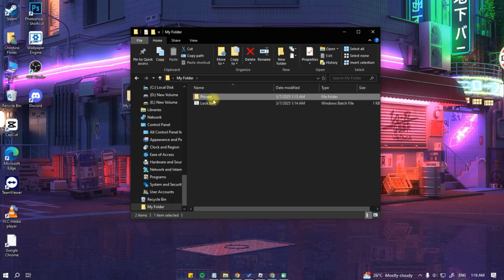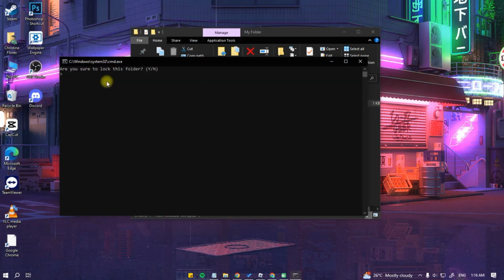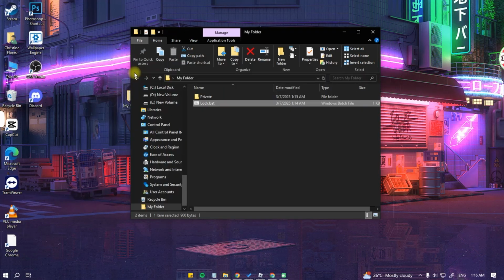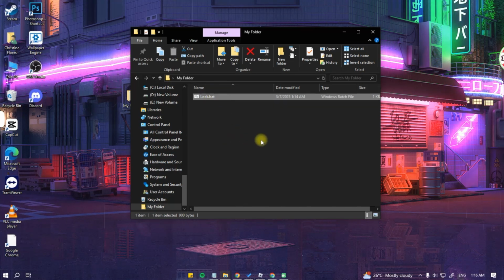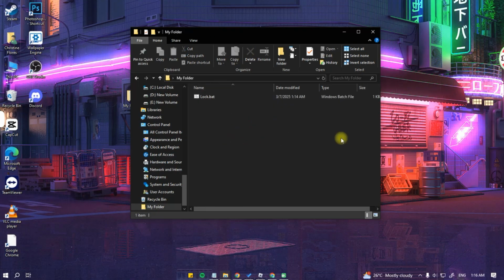If you want to lock it again, just open up the lock file and type in Y again and hit enter, and the folder should now be hidden again. And that is how you can basically lock folders in Windows 10 and 11 without software.